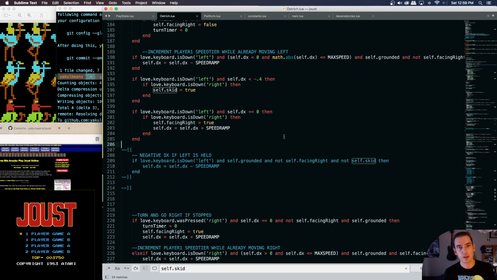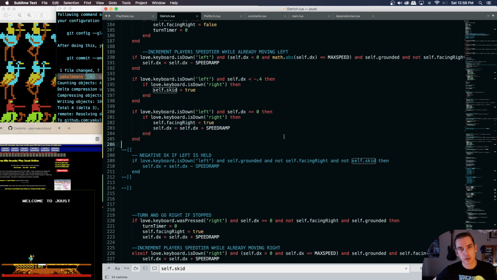Because yeah, the only way left can be down while we're at dx is 0 is if we initiated a skid by pressing right. Because otherwise the previous was-pressed-left will change that. And then since that one's not changing it, we have to set our facing direction, then increment. Okay.